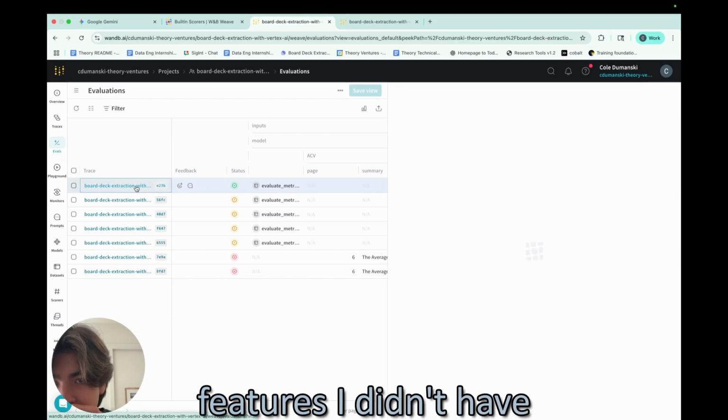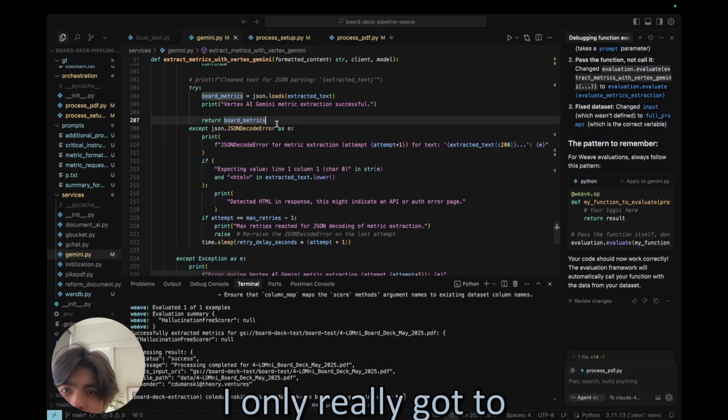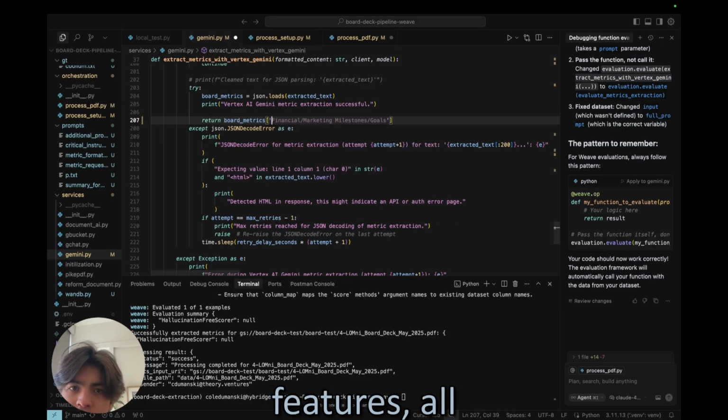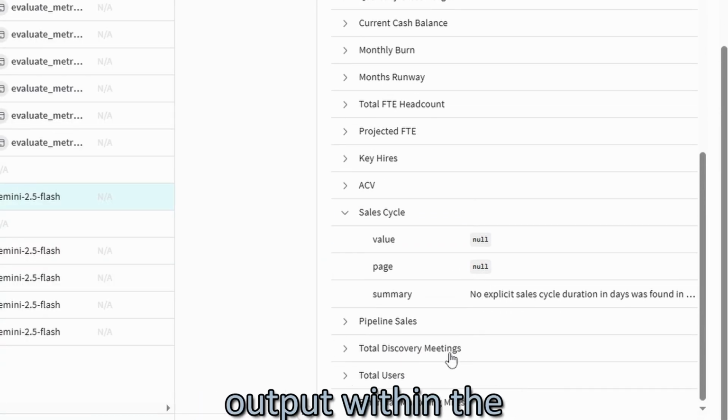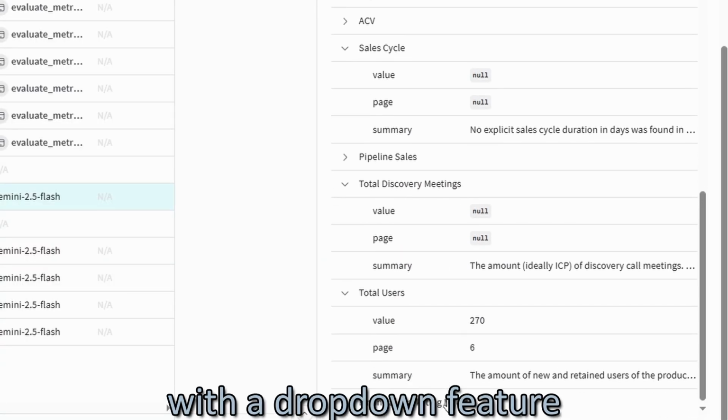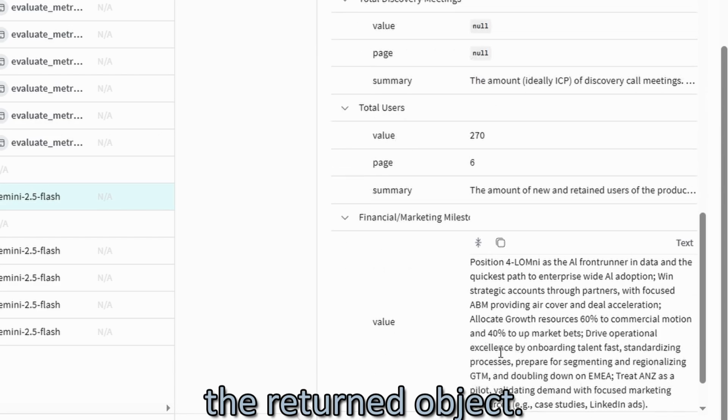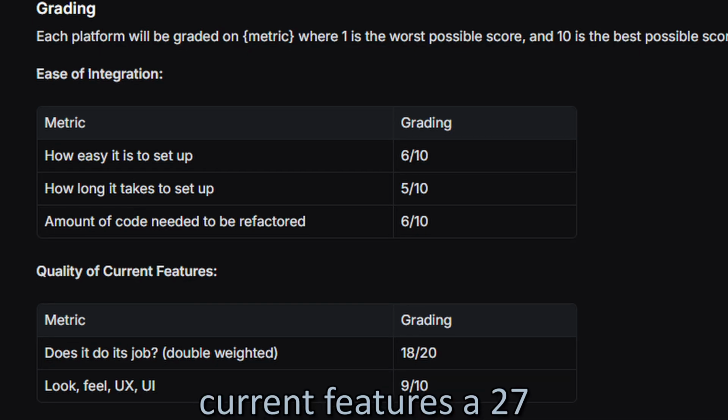Weave has so many features I didn't have time to try out. I only really got to trying out the evaluation pipeline features, all of which worked quite well. One nice aspect I appreciated was the LLM output within the dashboard was formatted with a drop-down feature for every attribute of the returned object. I'll give quality of current features a 27 out of 30.